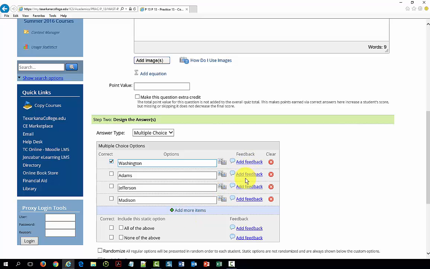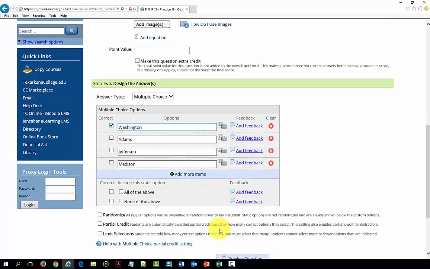I can add some feedback over here, hey, great, you got it right, or oops, sorry. If I have a question that's multiple choice that the answer is all the above or none of the above, I will click these boxes here. I could add feedbacks there as well. If I want to randomize the options that they get, and I typically will, I'll click on the little box in front of randomize. If I want to give partial credit, I can do that.